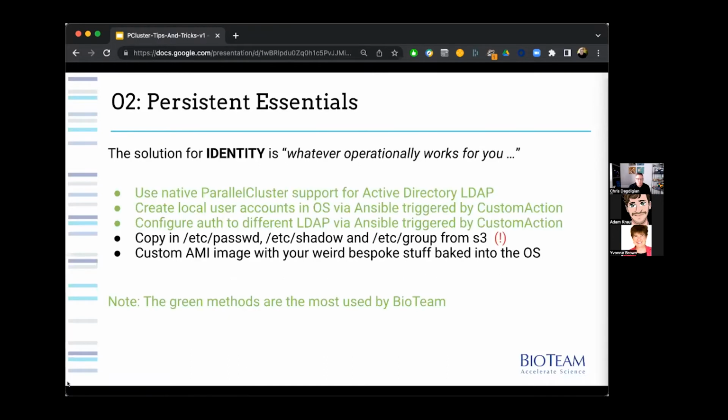over time. So there's a couple of different ways that you can do these persistent essentials. My message for you is the solution for identity is there's no one answer. The answer is whatever operationally works for you. The green stuff up there is what BioTeam typically does. One of the fantastic newest features of ParallelCluster is it comes out of the box now. If you have an Active Directory environment, you can natively launch with LDAP support. That's transformative. I've already switched probably a dozen clusters over to that method by now.